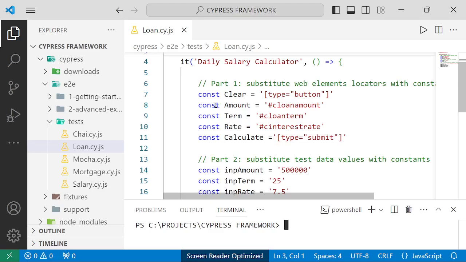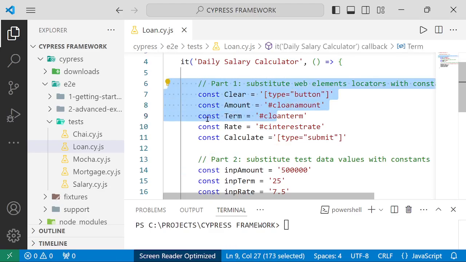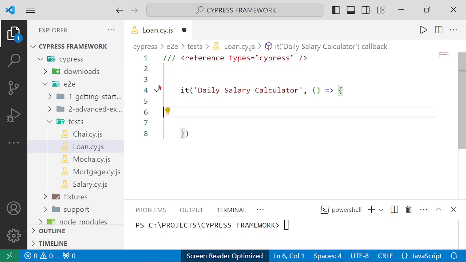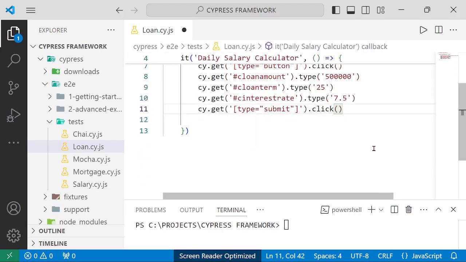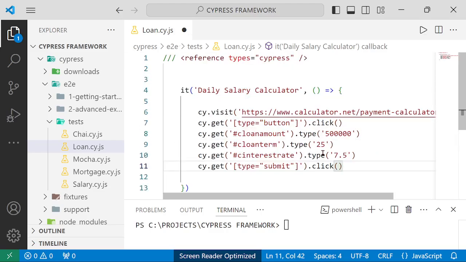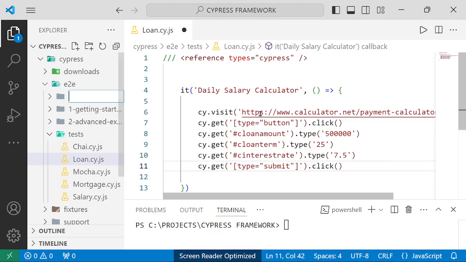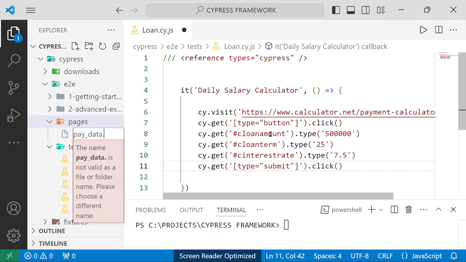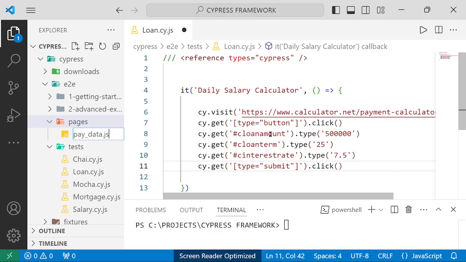What I'm going to do, I'm going to delete everything and come back to the original script we had. Now, I need to create another folder. In my TUI, I create a new folder, web elements locators for pages. So I'll call it pages. And under pages, I create another new file, a JavaScript file. So I'm going to call it pay_data.js. You can name it the way you like in yours.